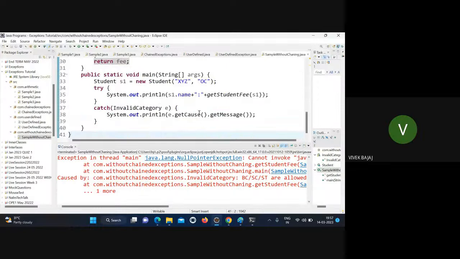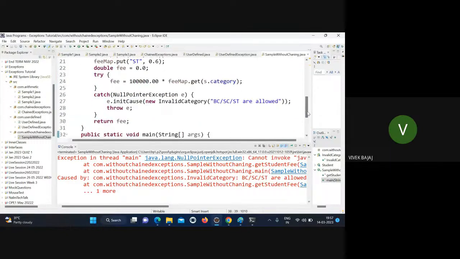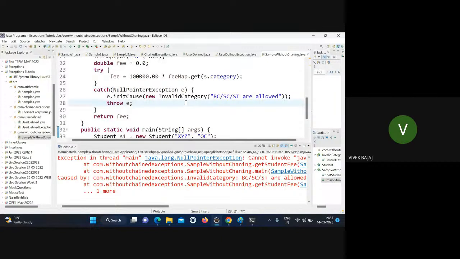So it will come to here. Initial cause, what you put as the initial cause, shouldn't it be the null value? The init cause should be the null value, the null pointer, sorry, null pointer, because that is the initial cause.